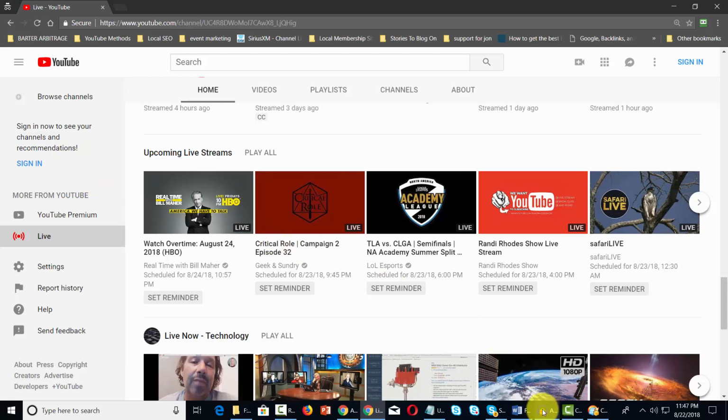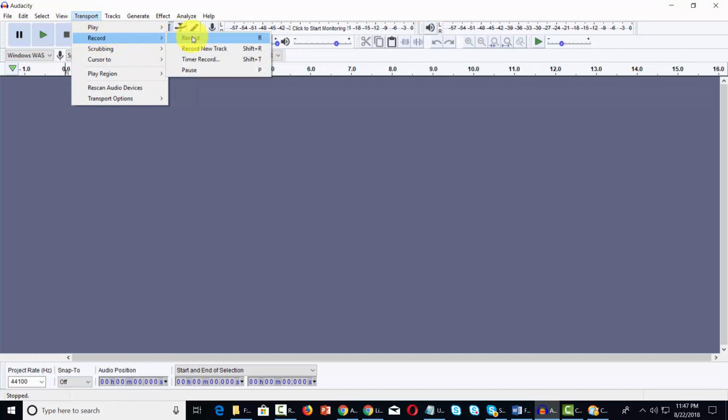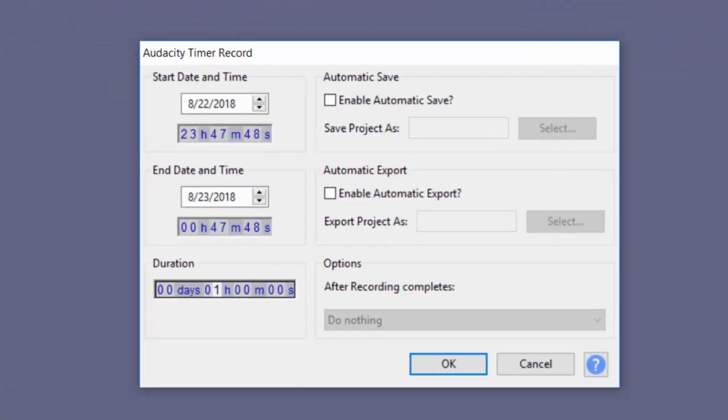And so what we can do is we can go into Audacity. We want to make sure that we have a blank canvas. And what we're going to do is we're going to then go to the transport command. We're then going to go to record. And then we're going to go to timer record.